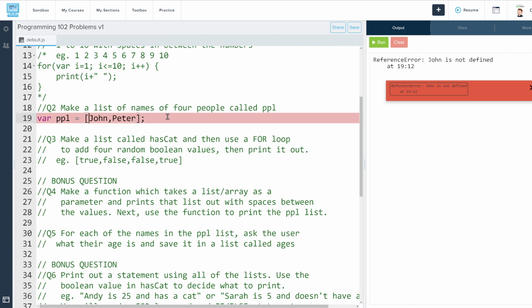Now put it in quotes. It didn't understand what John was because John wasn't made into anything. John wasn't a variable. So now that I've got a string around there, you'll see that the same thing happens with Peter, but now it understands John.